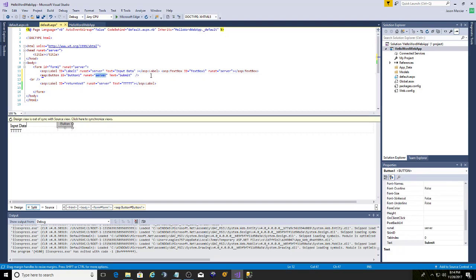Fine, submit. Now, if I get rid of this run at server, and on the server side I try to call the button, it's not going to actually find the button because the server doesn't know what the button is. The run at server tells it to point the button at the server and run it on the server side. So the server will know what button 1 is. By removing this run at, we actually remove the whole entire server aspect of it.